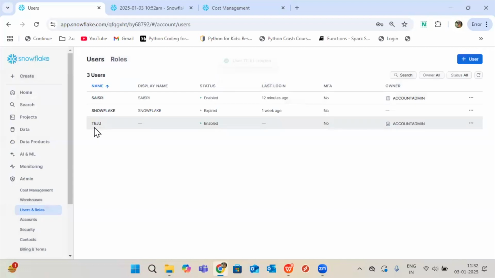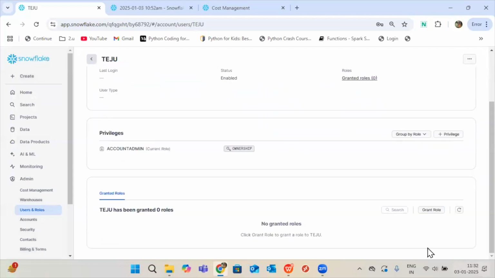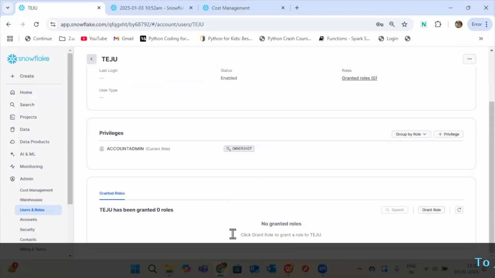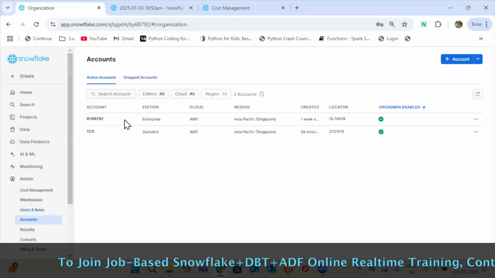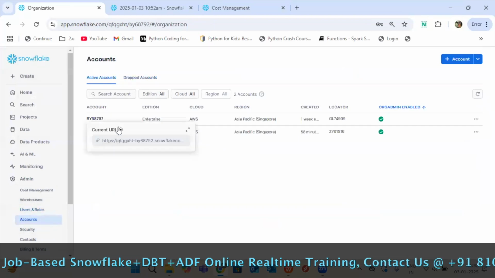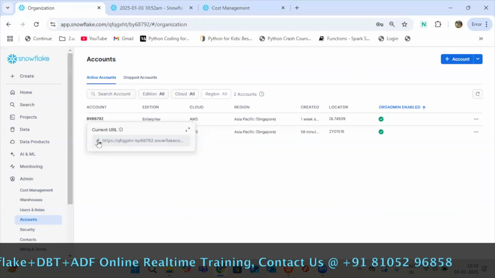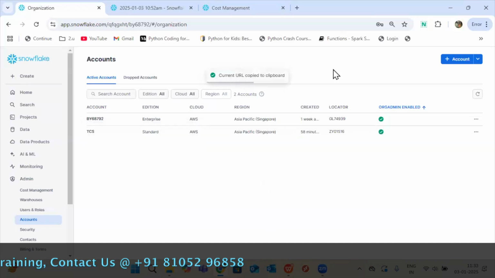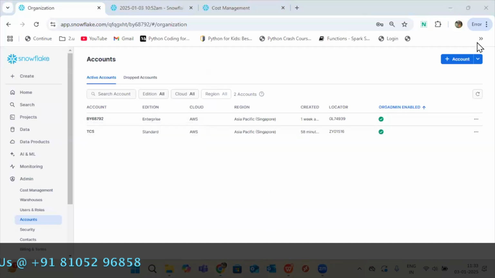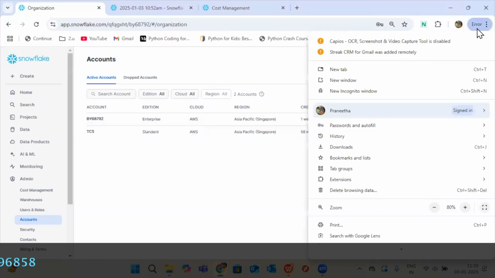Now I created the role. That's it. For this role I didn't add any options. If the user logs in, they cannot do anything. For your understanding, I'll do one thing. Let me copy this URL. The URL is important for any user. Sometimes clients will provide you the URL, or else they will have their own Okta interface, and they will go through that.